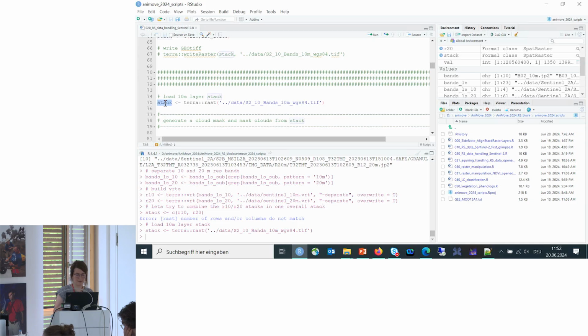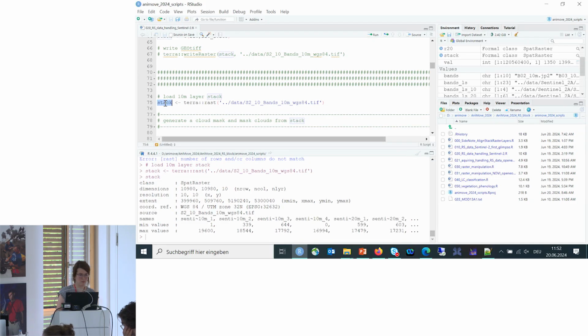When we now look at the stack information, we see that all the cells have the same spatial resolution now. Okay, now we have created that stack with 10 images of our original image tile.